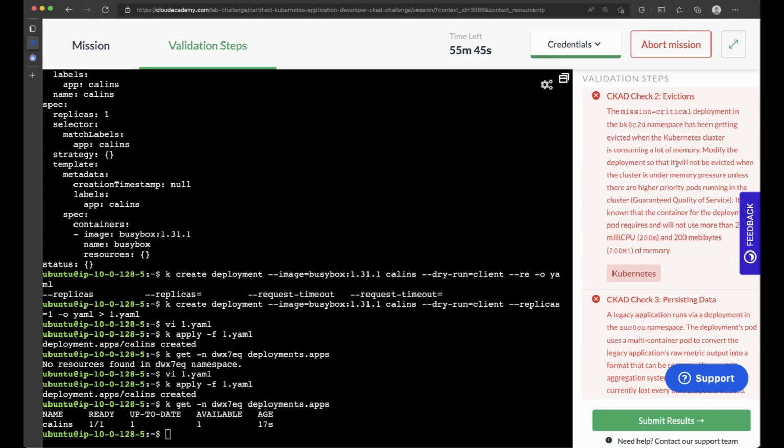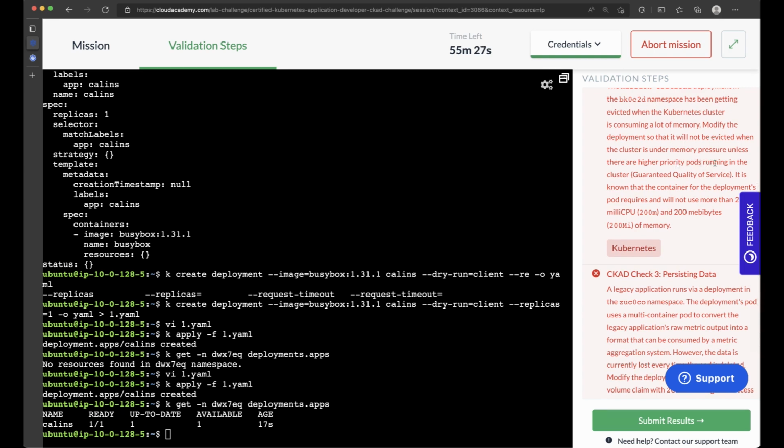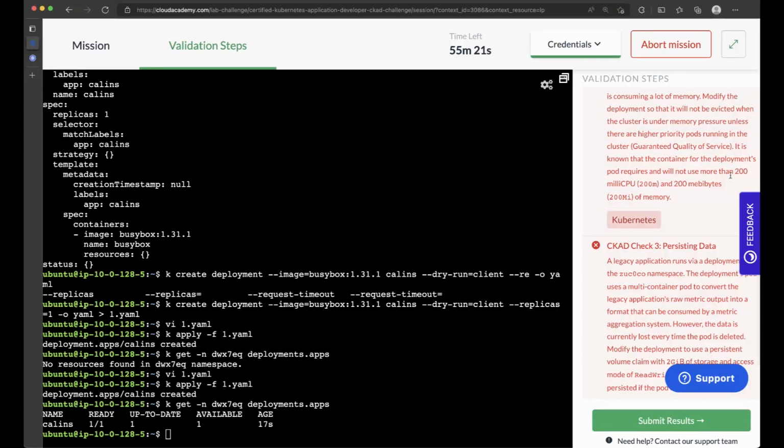This one is titled Evictions. The mission-critical deployment in BK0C2D namespace has been getting evicted when the Kubernetes cluster is consuming a lot of memory. Modify the deployment so that it will not be evicted when the cluster is under memory pressure, unless there are higher priority pods running in the cluster. Guaranteed quality of service. It is known that the container for the deployment's pod requires and will not use more than 200 milli-CPUs and 200 megabytes of memory.